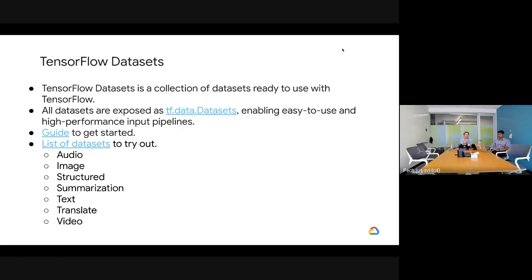There's a guide here. There's a list of datasets you can go to. There's like 100-something there when I last looked. I guarantee they'll be adding more and more as time goes on. There's audio ones, image ones, structured data ones, summarization, text, translation, and video datasets. So it covers a large gamut of things that you might want to use. They're very nice. It's very simple.